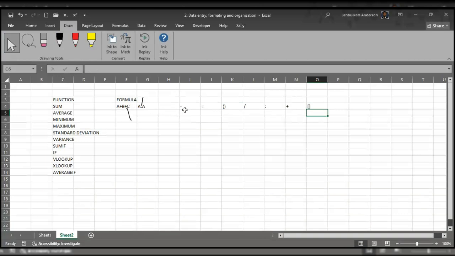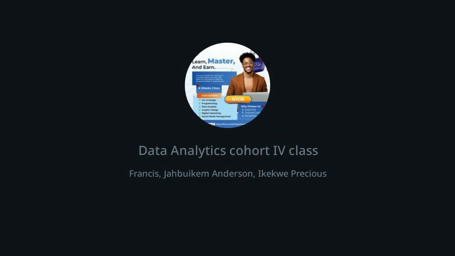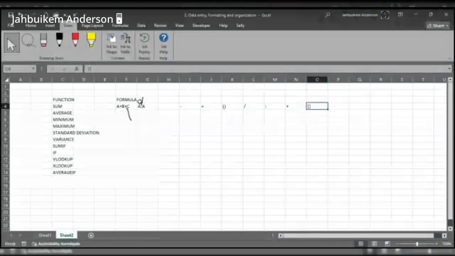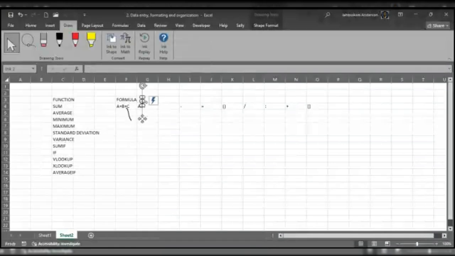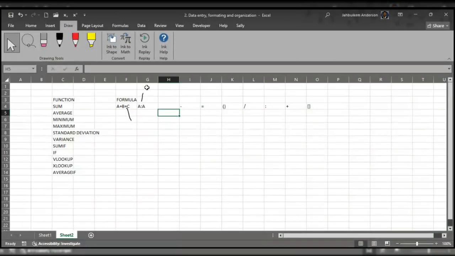So when there are these operators in any range of cells, it is called a formula. That is why we have A colon A. Now A colon A means everything in column A. A plus B plus C means everything in A plus everything in B plus everything in C. All right. So that is what all this means. When there are operators in any letters you are typing into a cell, it becomes a formula.